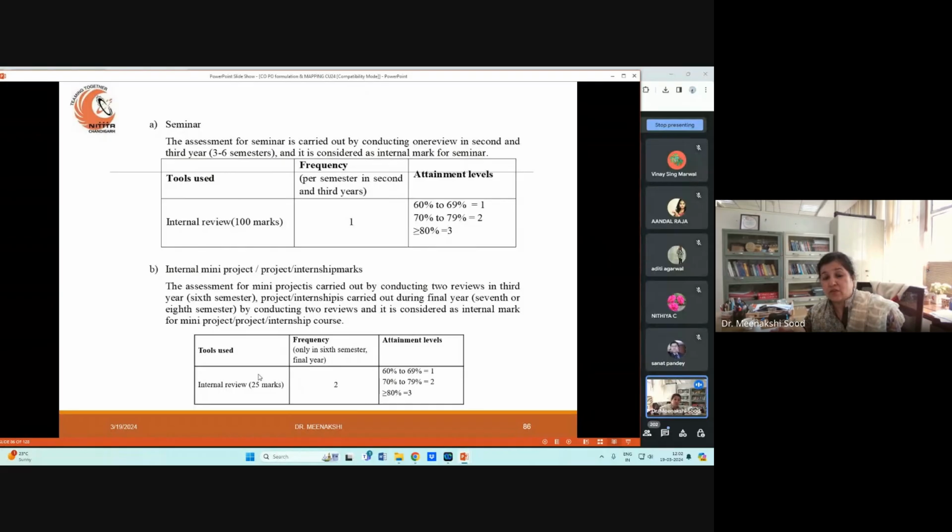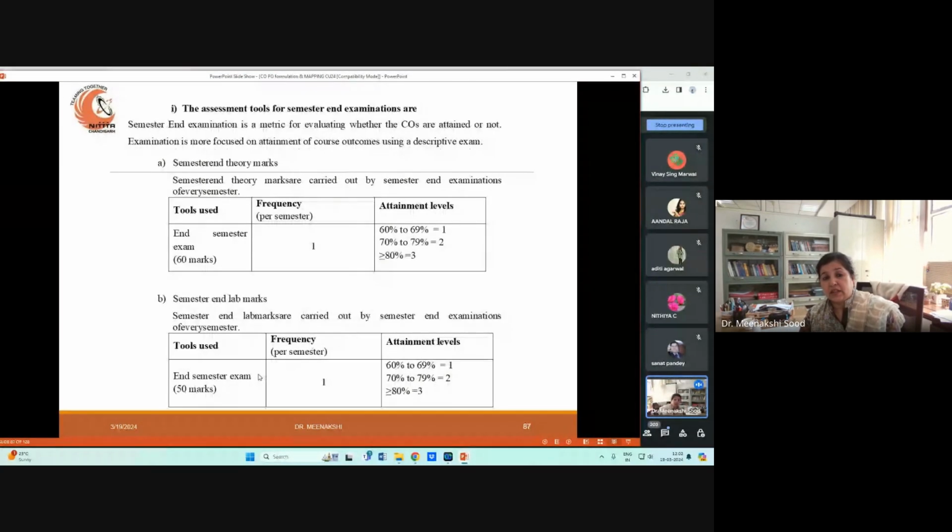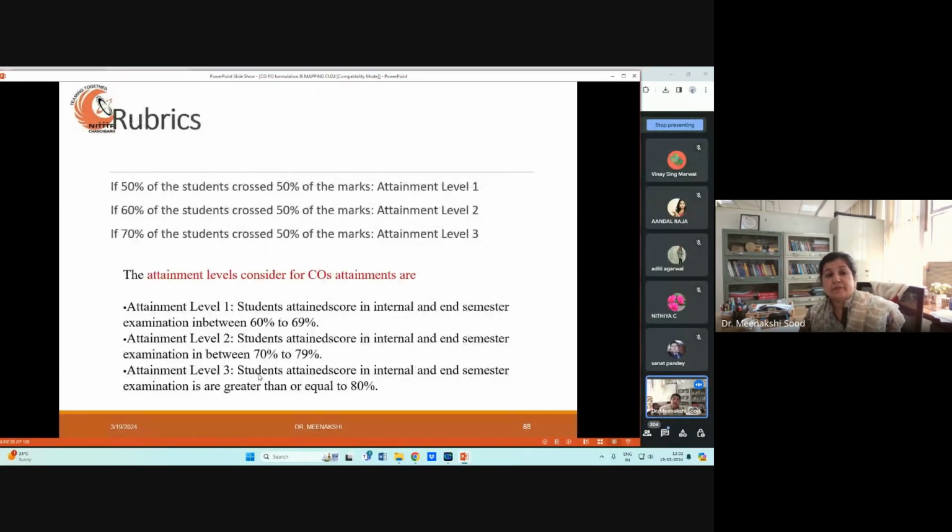For seminars also, 100 marks, and again the attainment level is also defined. For the mini project, how many times and what the attainment levels are, all are already predefined for the teachers. Similarly for the end semester also: how many marks, 60 marks, frequency, attainment level, semester and lab exams, frequency and attainment level. And then rubrics, as I said, we'll do afterwards, but this is the attainment level, which has rubrics for the attainment basically.